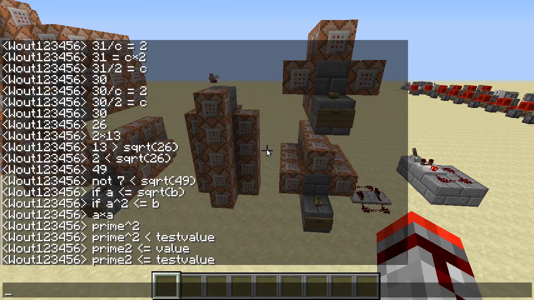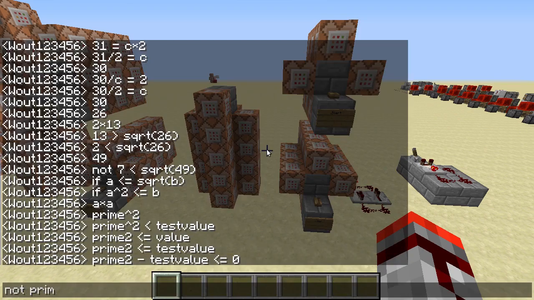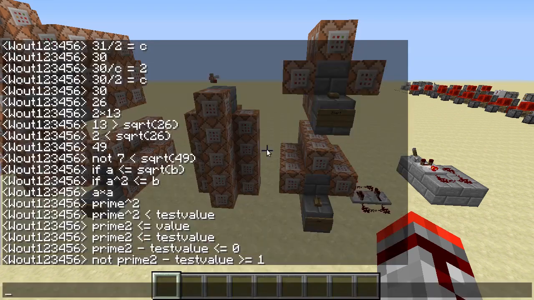However, checking if two objectives are smaller or larger than each other is a bit annoying to do. So we're going to notice how computers do this on a very fundamental level. I'm going to check if the square of the prime minus the test value is going to be smaller than or equal to 0. In other words, we only have to check the primes if this condition doesn't apply. So not that n is larger than 0, or in other words, is larger than or equal to 1, because we're using integers. Now this will be our condition.